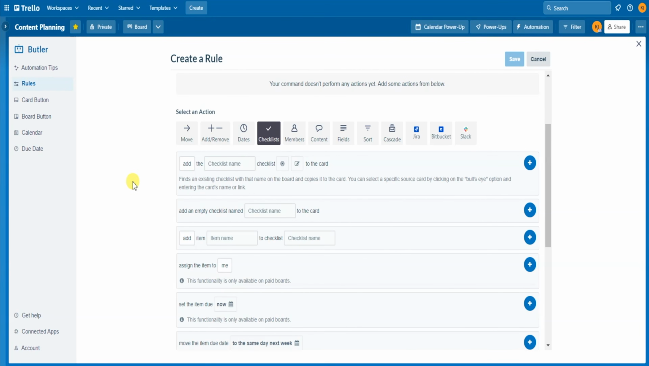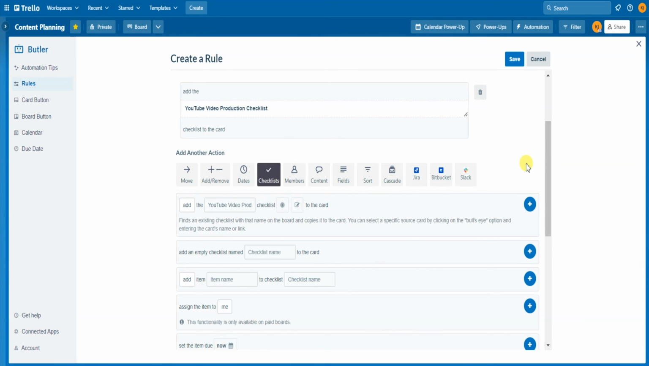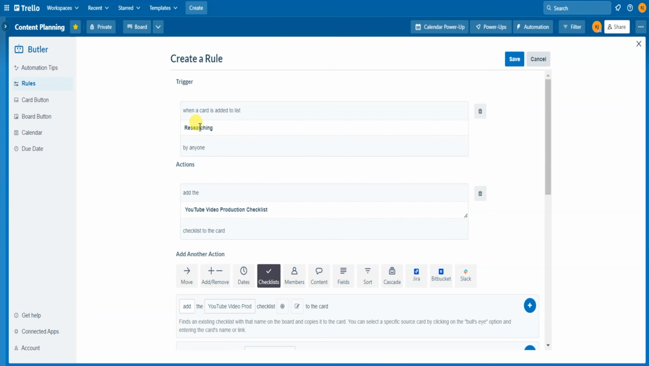So select Add the Checklist Name, and remember, we want it to be the YouTube Video Production Checklist from the Video Production card. It's very important that you get those names correct from whatever card and list that you've made. Once everything is set, you can select Add to the card. Double check to make sure that everything is set right. So if a card is moved from ideas to research, it will add the YouTube production checklist from the video card to the card that was just moved.